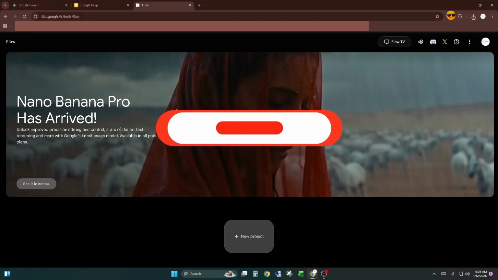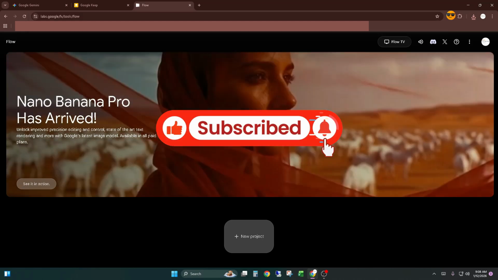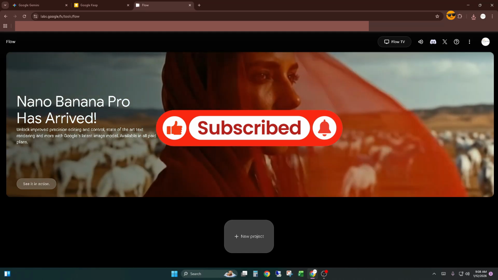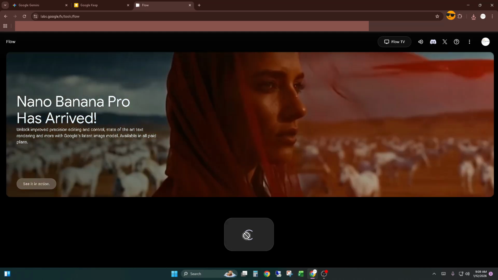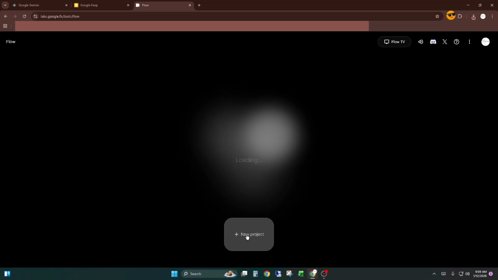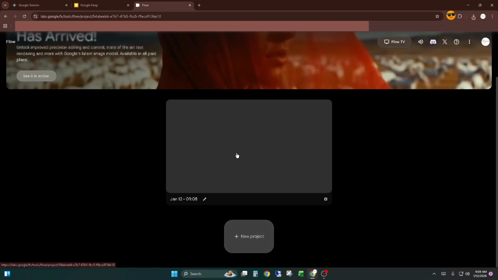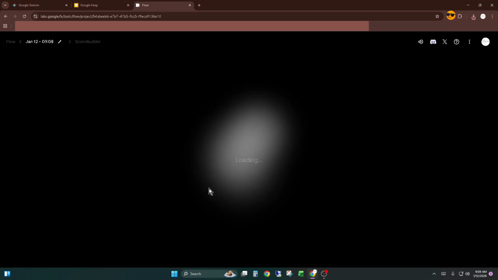Once you come, you're going to sign up. You can sign up with your Google account. You must have a Google account to sign up. After signing up, you click on new projects. Once you click on new projects, it usually has the date and everything like that. So you're going to allow it to load. Don't just hurry, take your time. So this is where it is.